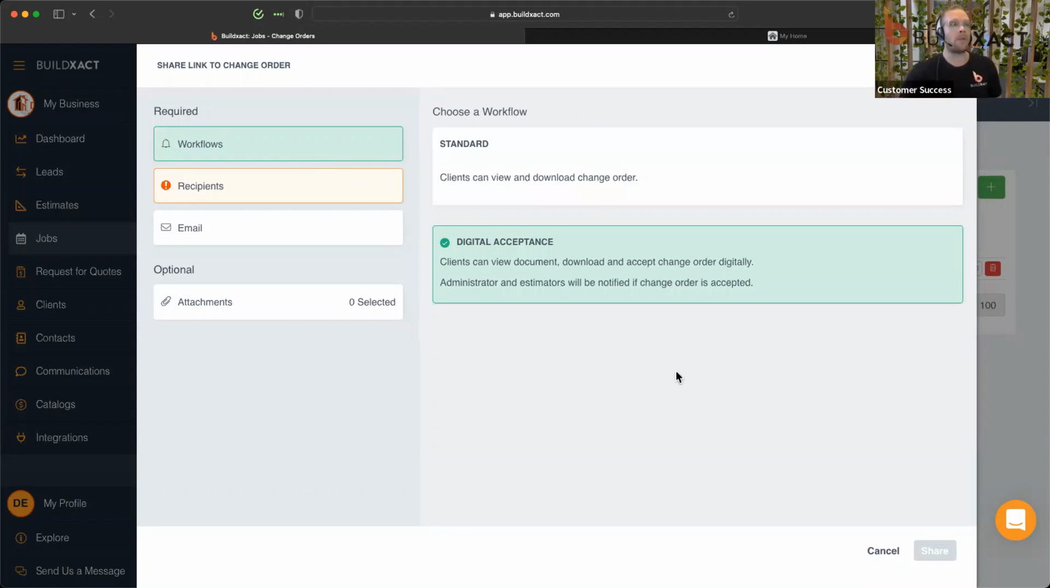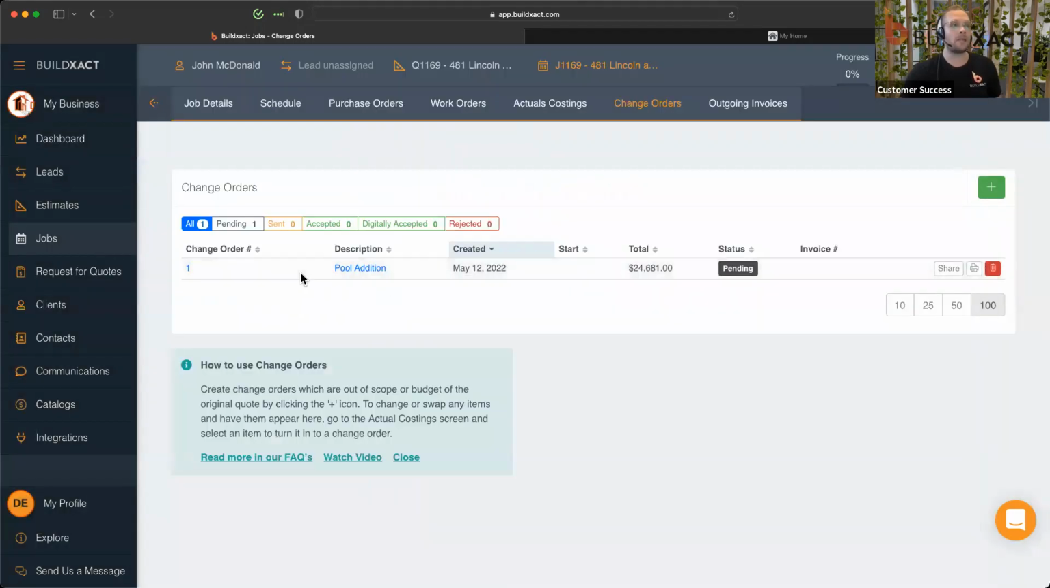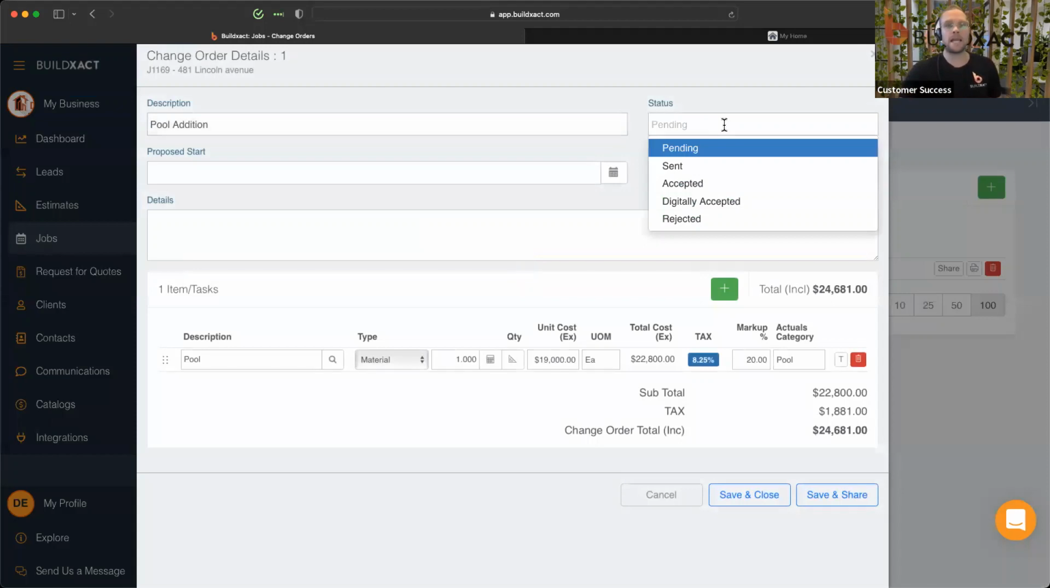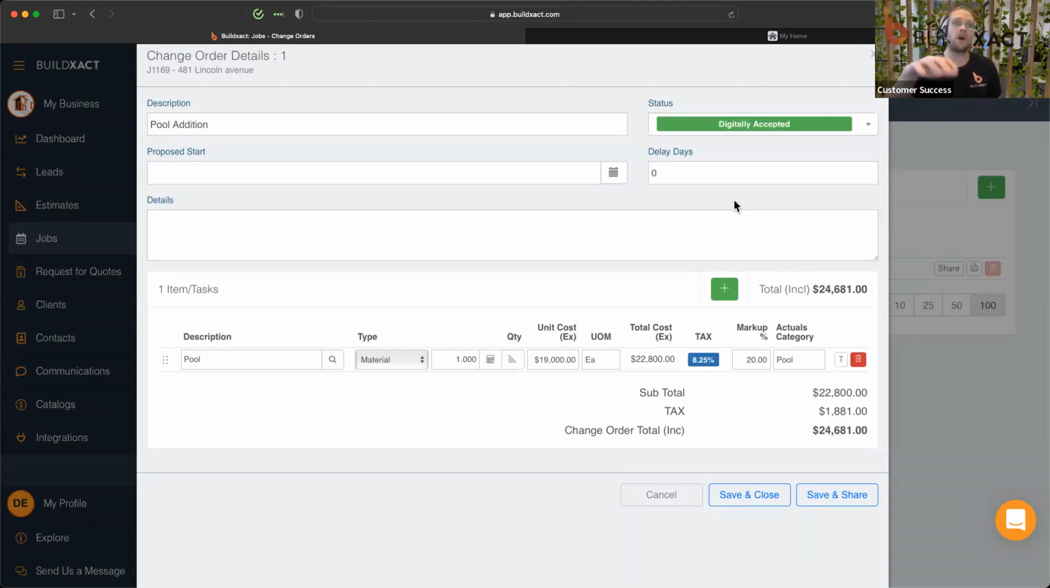Okay, now one other quick point I'm going to make here around the variation, like I made back in the quote letter: once the status has been digitally accepted, it's going to be marked automatically as digitally accepted. But a quick note: if it is digitally accepted, that doesn't automatically push it into the actual costings.